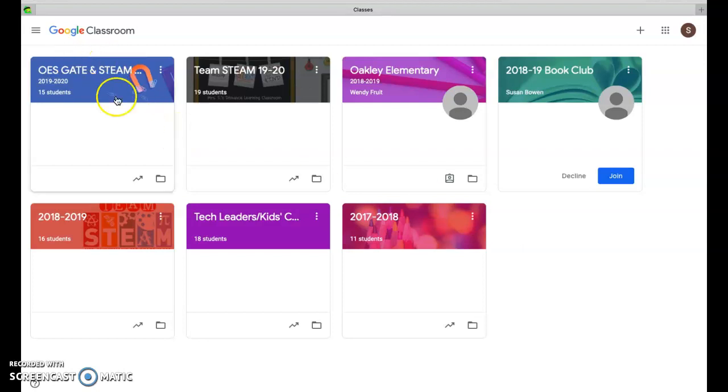You can see that I have my Gate and Steam Club class here. I have this year's class, last year's class, the book club for the district, year before last class. Anyway, and this one is one that Wendy started for us, Tech Leaders and Kids. And then a couple other little things here.